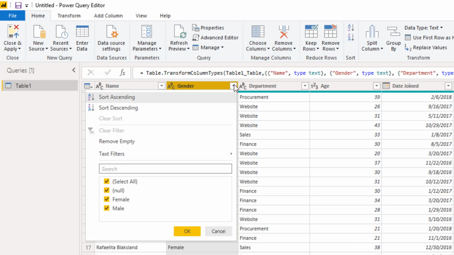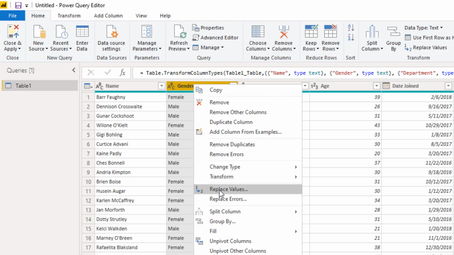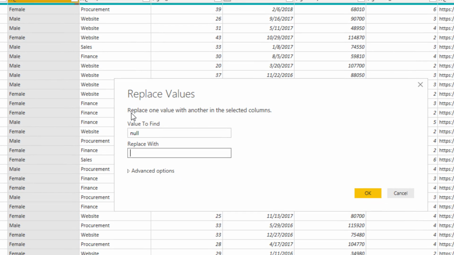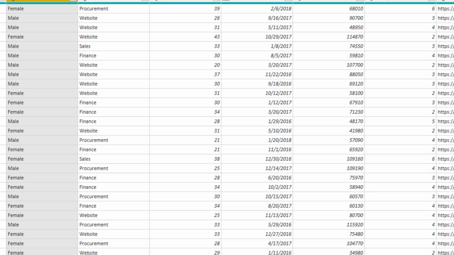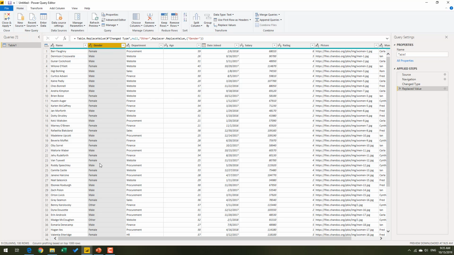You can remove the empty values, that's a button there, but that probably is not the correct way to go about it, because then you will not be able to report those two people. So right click, and then what we could do is replace. We can replace lowercase null, which is the missing value, with the word other. You could see that has completed that step. As you do that, you would notice that Power Query has added a step to the list of steps that it has done. Now that we are in Power Query, it may be a good idea to look at what's going on.